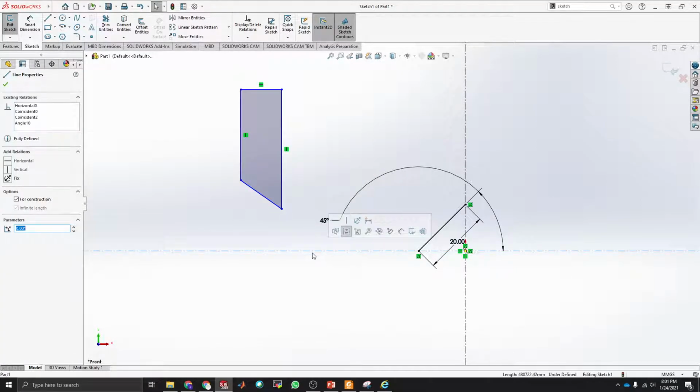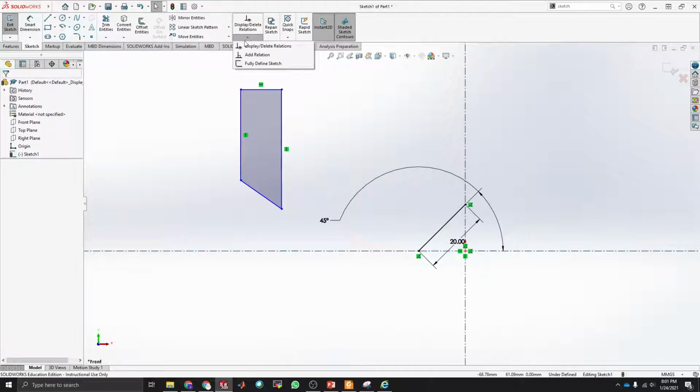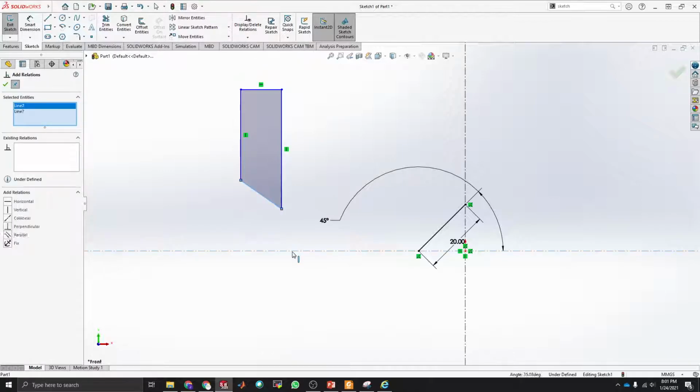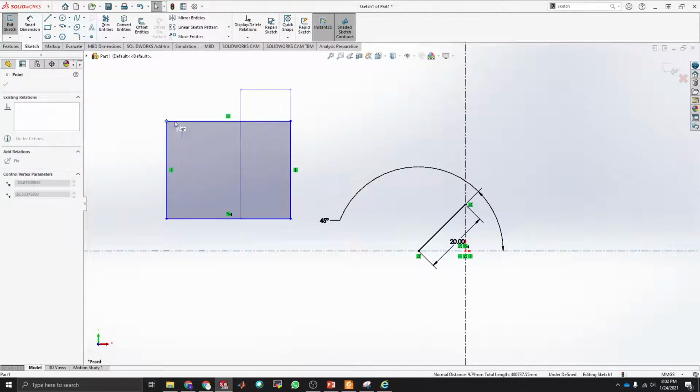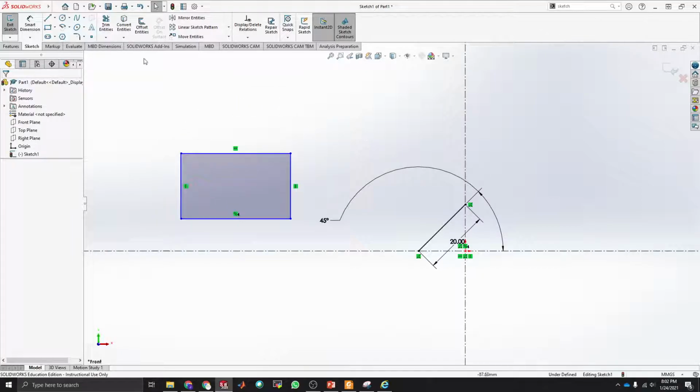Relation between two lines. If I click here in add relation between those two lines, they both can be horizontal, vertical, they can be collinear, they can be perpendicular if that is the case, or parallel. So for example, let's use this parallel, and now the base of this rectangle is going to be horizontal. I can change the shape of that.